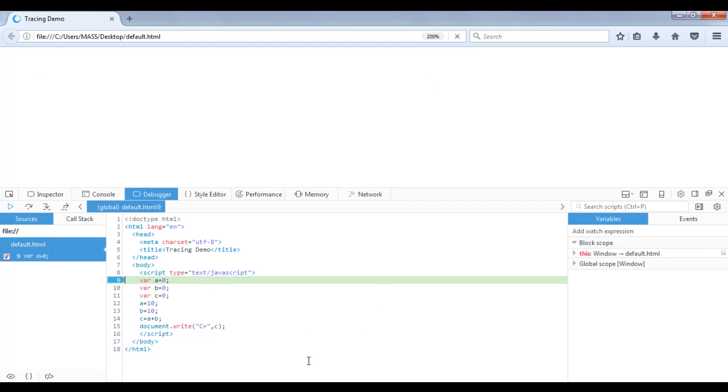If I want to see the status of the variable A, I need to move the mouse cursor on A, right? To see the status, it is having the value undefined. If I have to see the status of C, I have to move the mouse cursor on C, right? To see the status, it is also having undefined. Instead of that, we can continuously watch the variable status by adding it in this variable section.